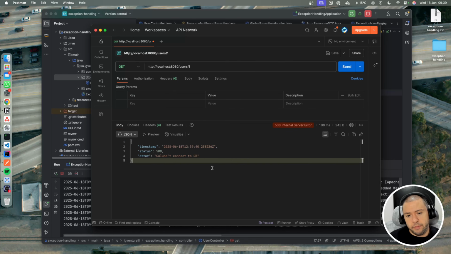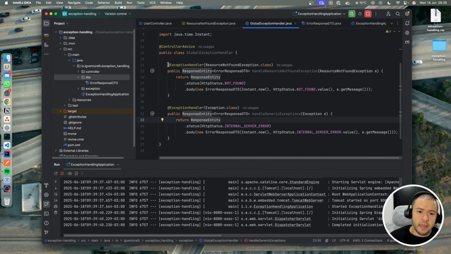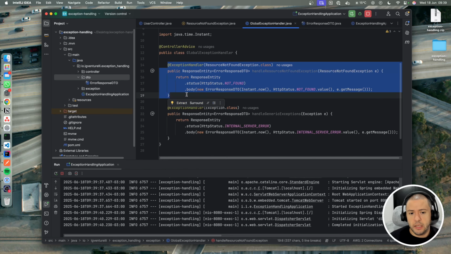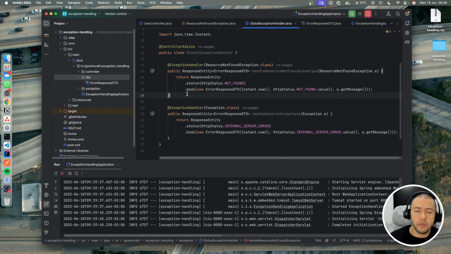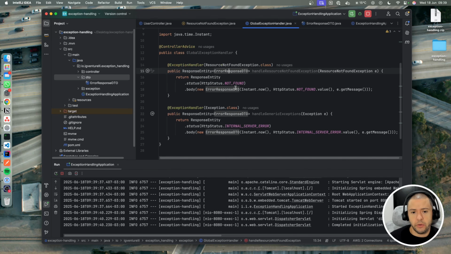So yeah, that's it. So basically the idea here is for you to add as many catch exception types as you want to map everything into a common error response, and then your API will be pretty much well designed and your clients will be happy to read a message which is meaningful.